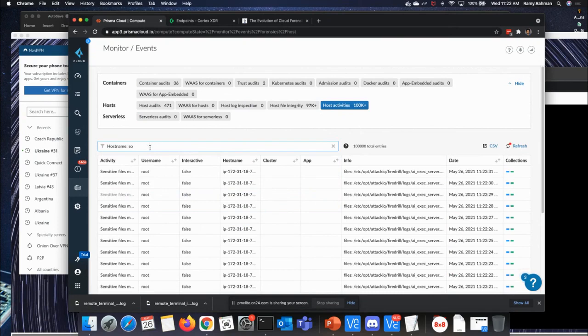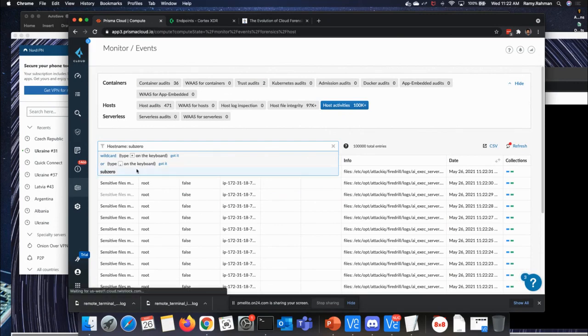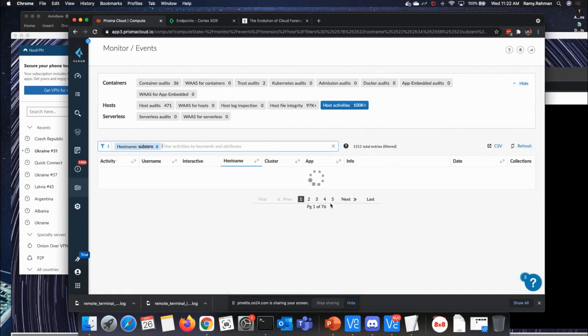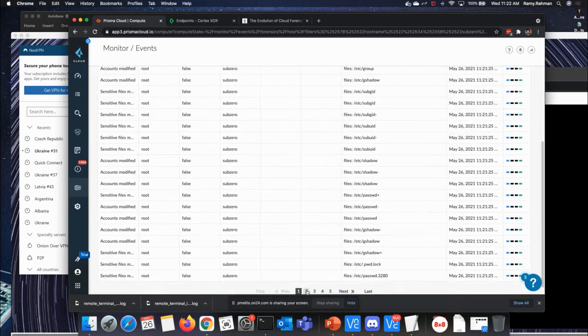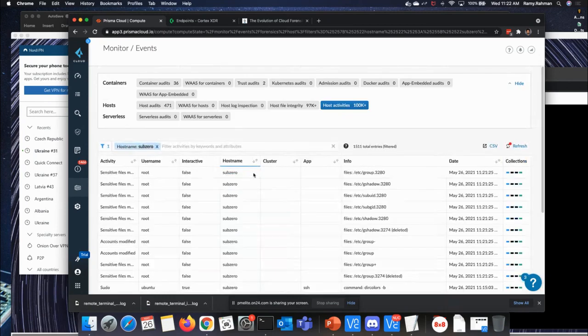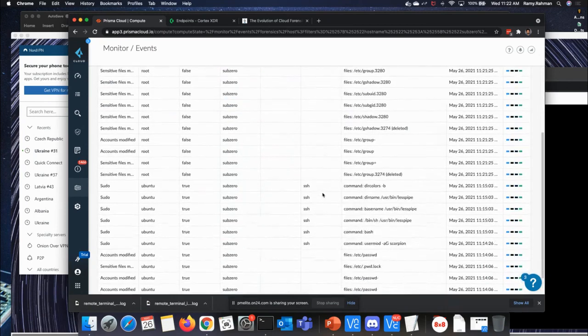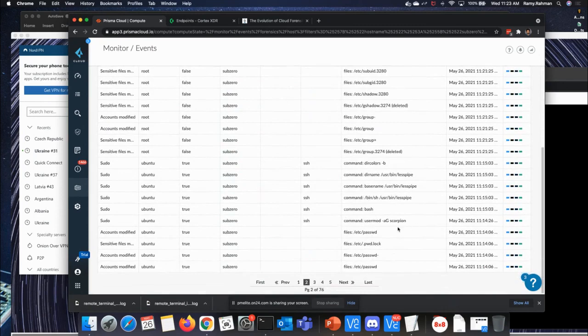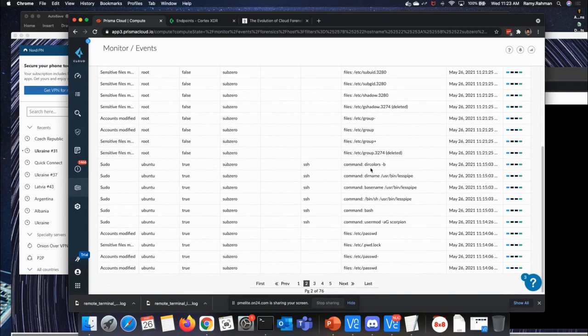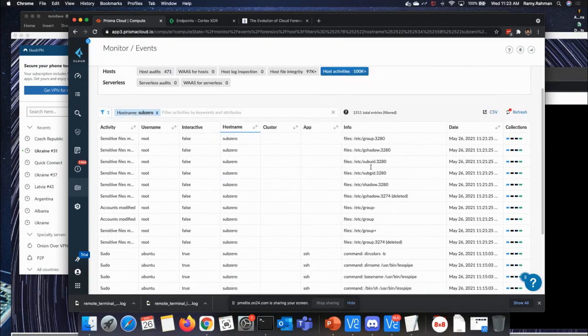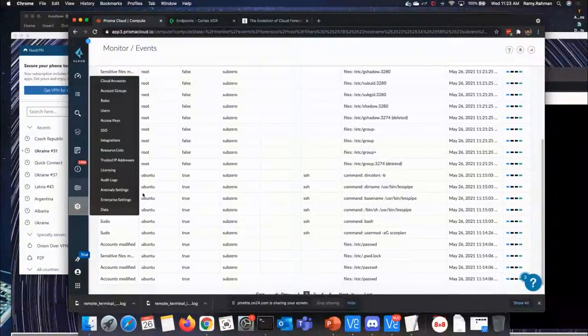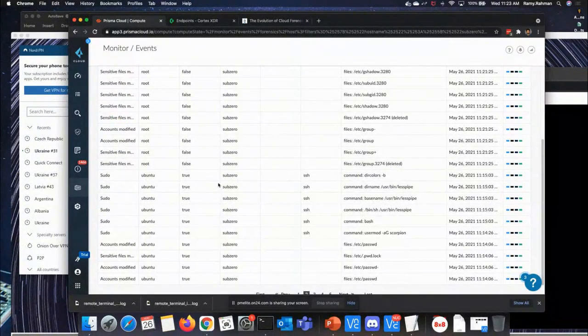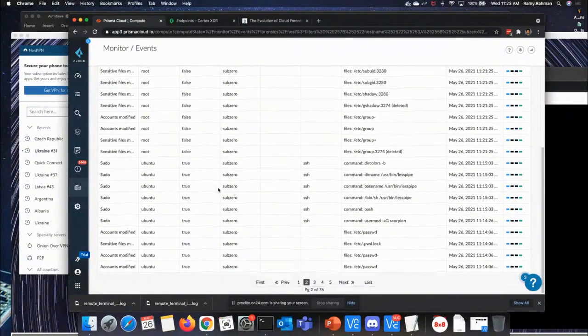Oh, sub-zero, not source zero. Sorry about that, folks. There we go. All right, and so now I could see all the commands that were run and the sensitive files that were modified on this. I could see myself adding Scorpion as user over SSH. I could see all the things that were generated on the host with regards to sensitive files. I could see commands that were run by sudo, which user was running those commands, what time.